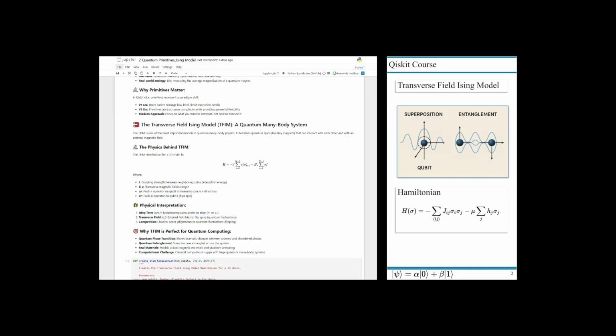And why is this perfect for quantum computing? Well, you can define a quantum phase transition, quantum entanglement, if you create a more complex system. This works quite well with materials. When you hit a quantum material, you're going to have a lot of disorder of the quantum spins, and you can observe the evolution of this kind of system. Usually from the quantum computational perspective this is not a too complicated problem, but on a classical computer, you're going to struggle a lot with large quantum many-body systems.